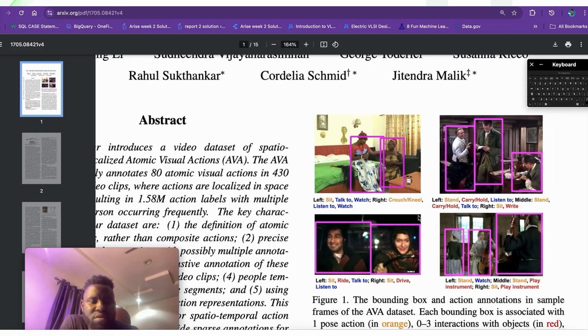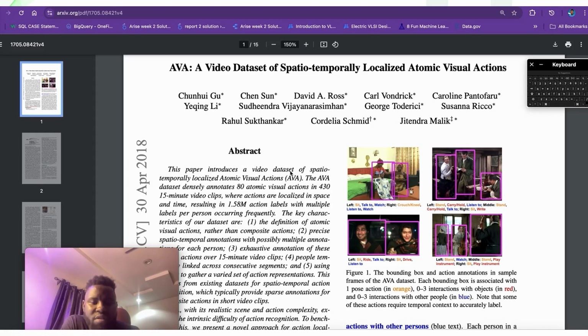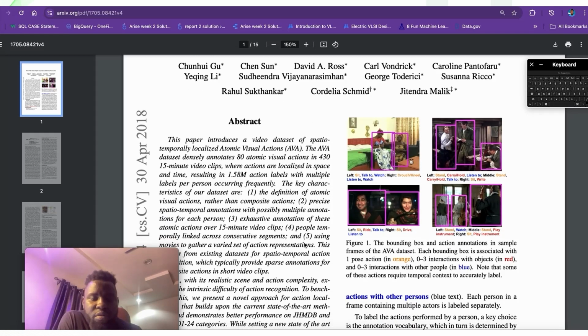Okay, so this paper introduced a video dataset of spatio-temporally localized atomic visual actions. The AVA dataset densely annotates 80 atomic visual actions in 430 15-minute video clips. So each of those 430 videos is about 15 minutes long, and across all these videos, this dataset annotated about 80 different classes of actions, of things that people are doing.